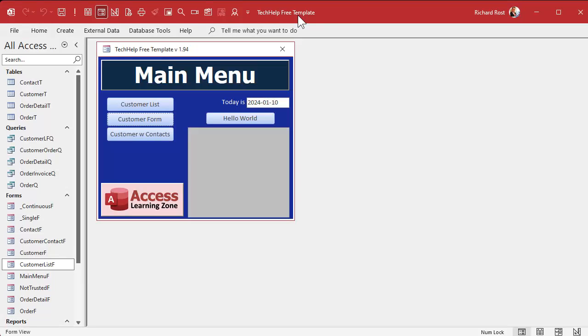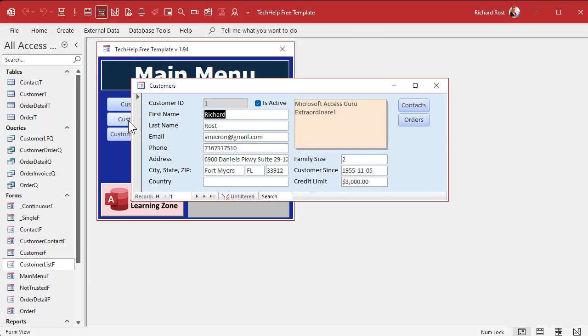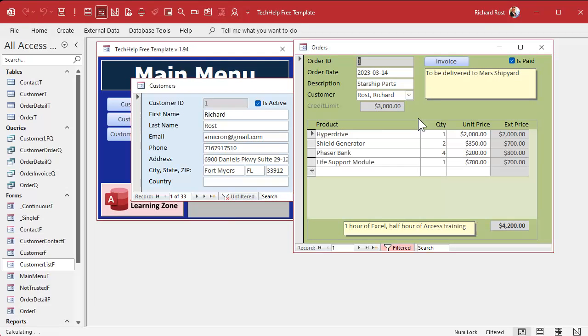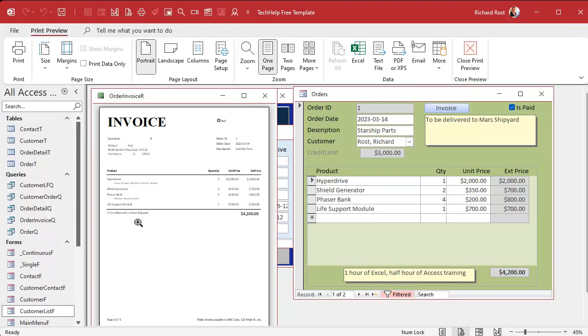Okay, here I am inside my Tech Help free template. This is a free database. You can grab a copy off my website if you want to. In here we've got customers, and customers can have orders, and each order can have an invoice. You click that button there, and it generates a nice little print preview here.